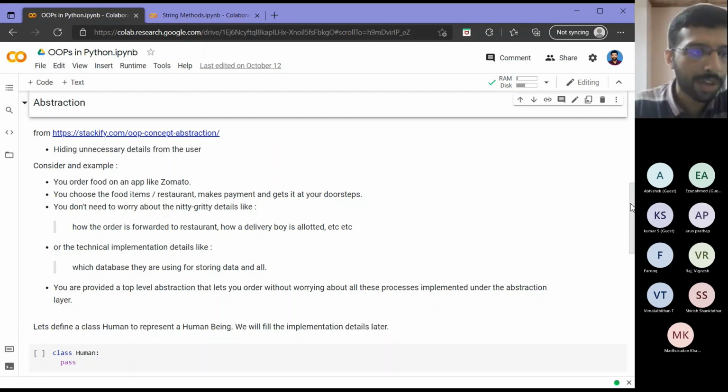For another example, consider that we are ordering food on an app like Zomato. There we can choose food items and a restaurant, make the payment, and get it delivered at our doorstep. We need not worry about whatever is happening inside the process: how the order is forwarded to the restaurant, how the delivery boy is allotted, the technical implementation details, what software they are using to implement this app, or which database they are using at the backend.